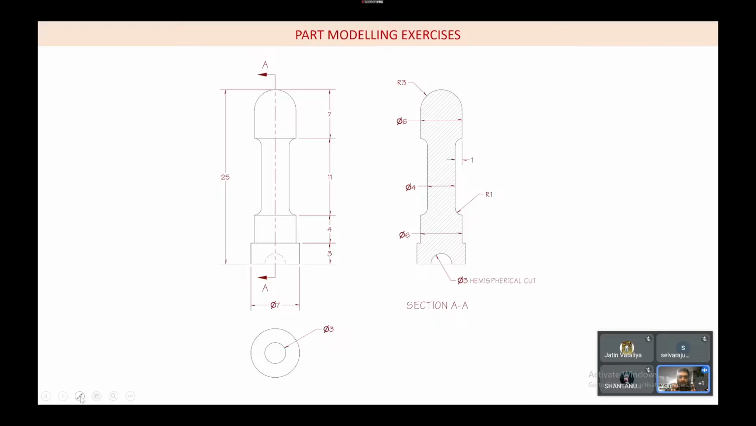So now I see here I have just generated the solid, but what we are seeing is we are having some hemispherical cuts there. So how to get this hemispherical cut? So can anybody tell what to do? How are we getting this cut?